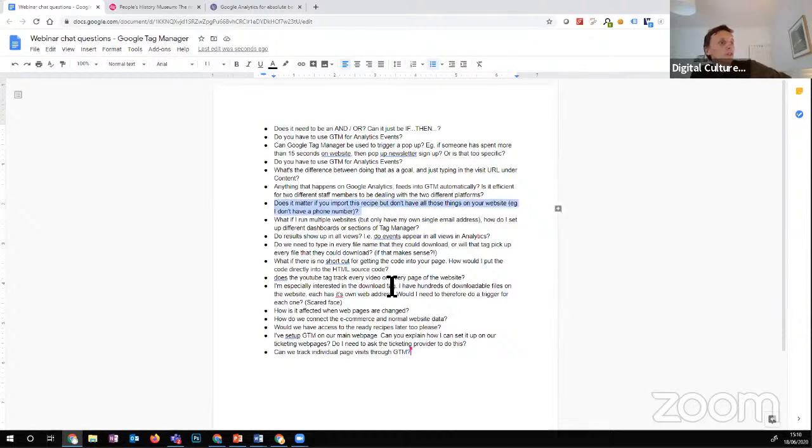Does it matter if you import this recipe but don't have all the things on your website, e.g. you don't have a phone number? Correct. Yes, you can install it and all it will be doing is looking for it and never finding it. So it'll just be wasting its time, the poor thing. I'm giving a personality to a bit of software, so apologies for that.